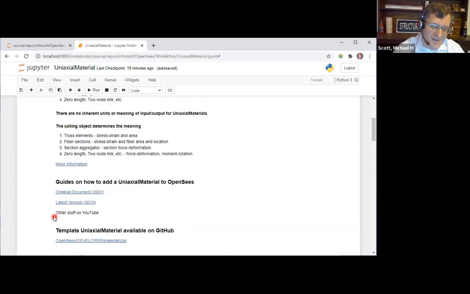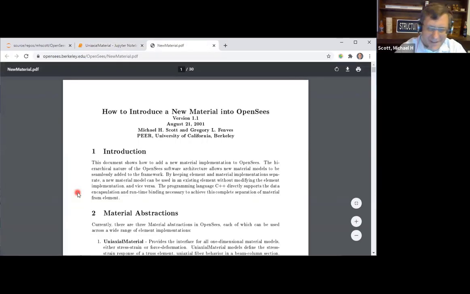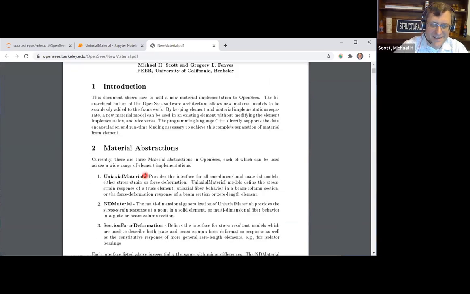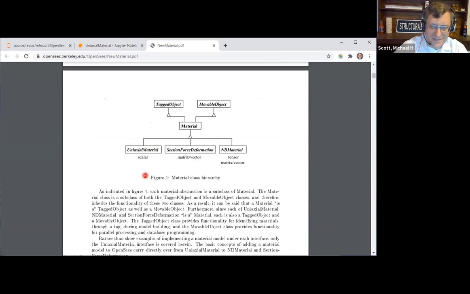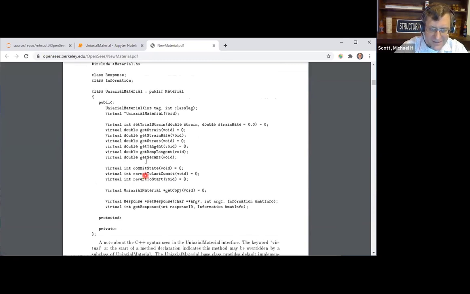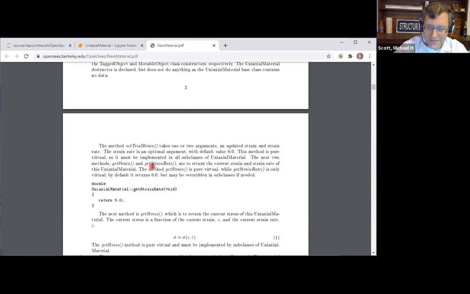I know that I wrote how to add a uniaxial material in OpenSees almost 20 years ago, and really not much has changed. I don't know if that's good or bad, but here it is. Here's August 2001. This is a document that Greg and I wrote on adding uniaxial materials, and it's like 20 pages long.